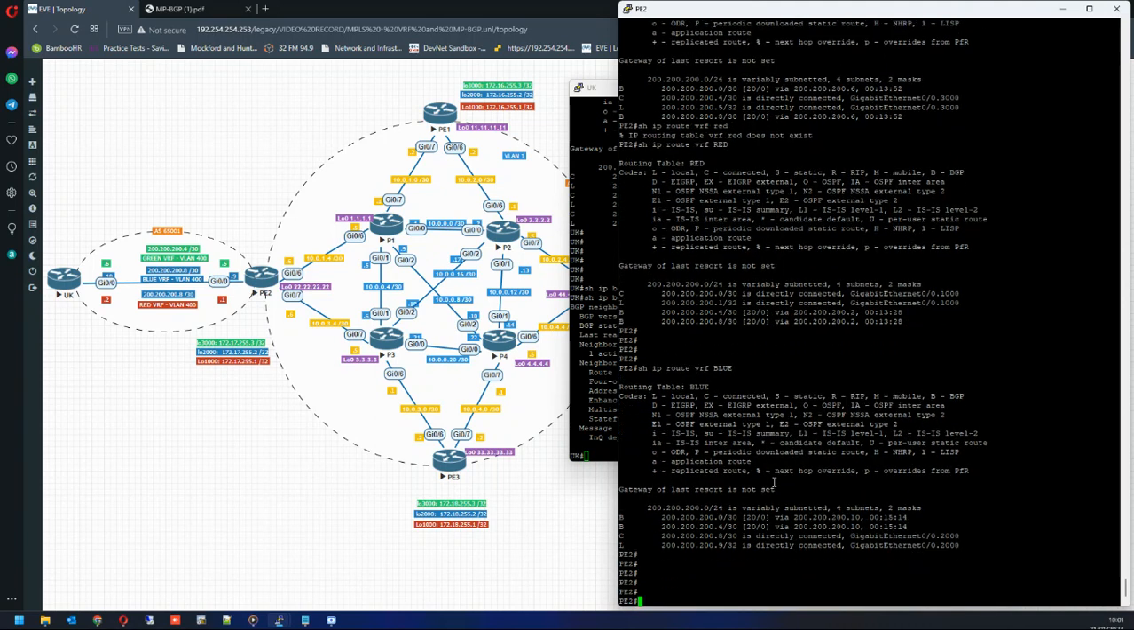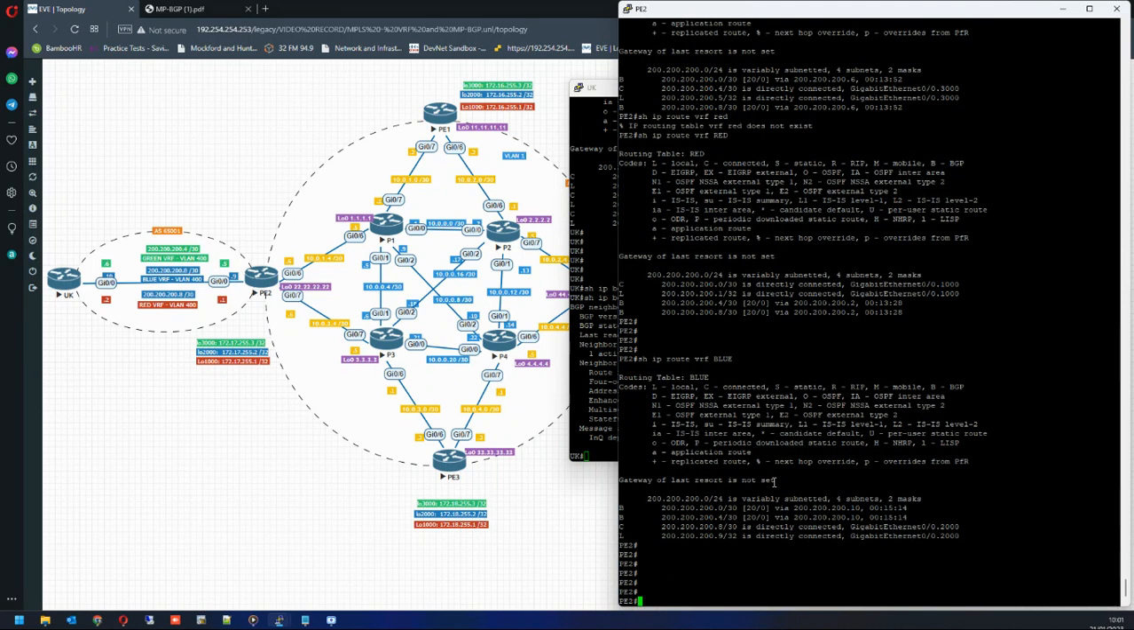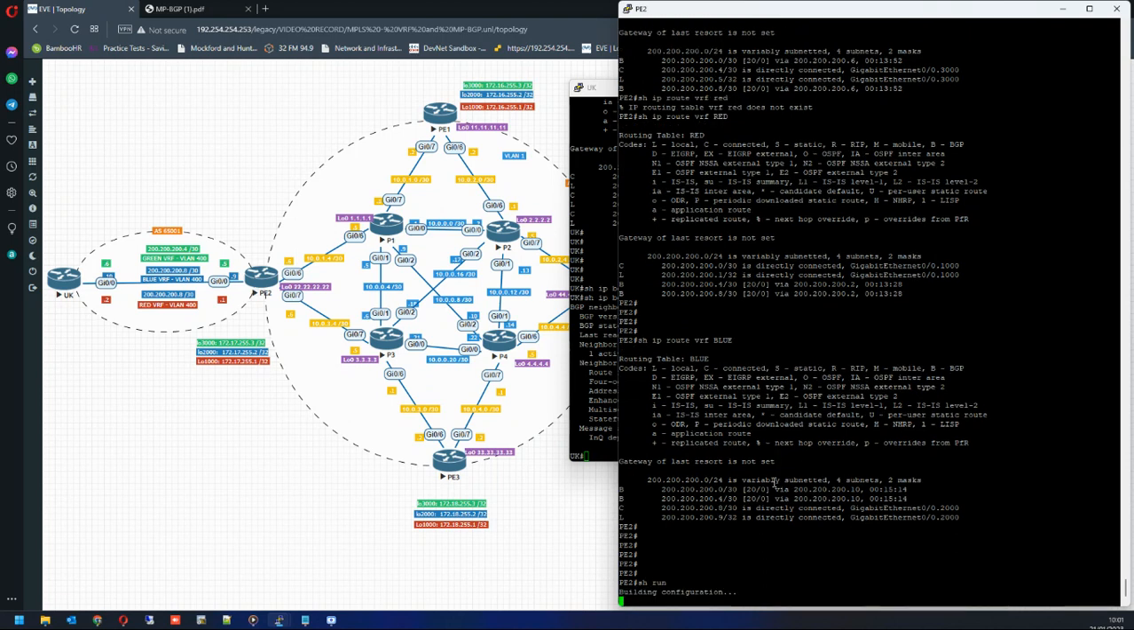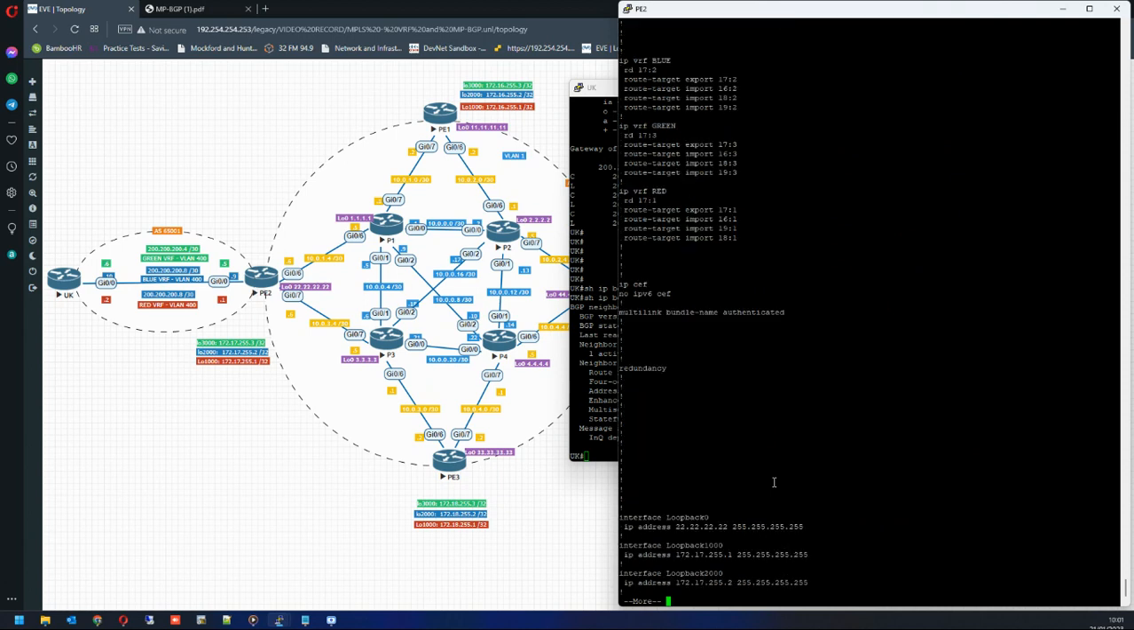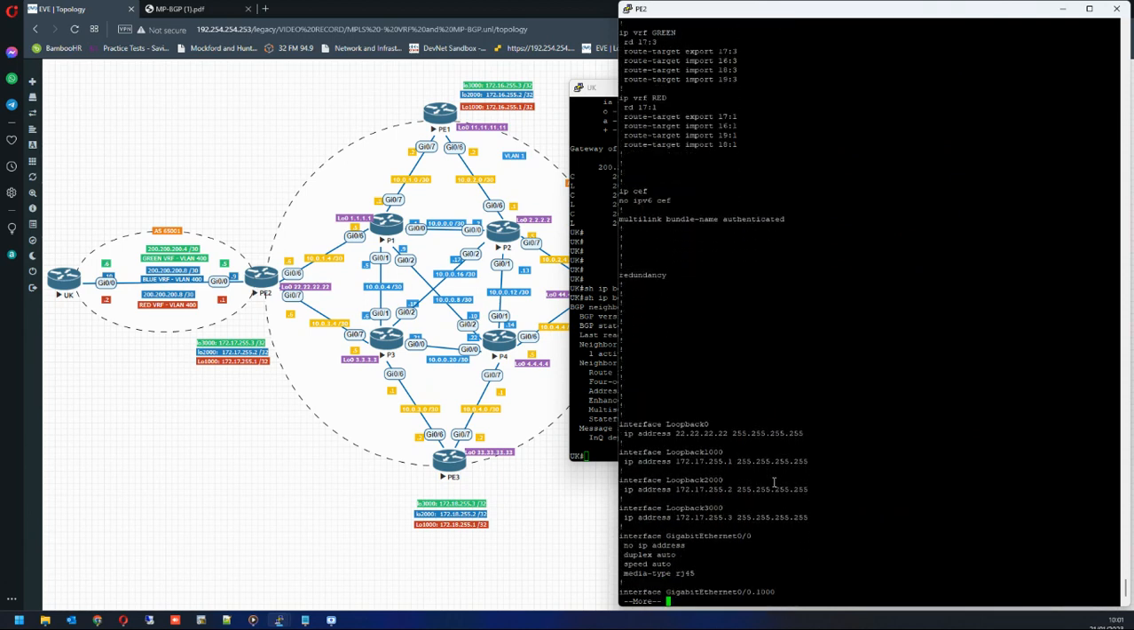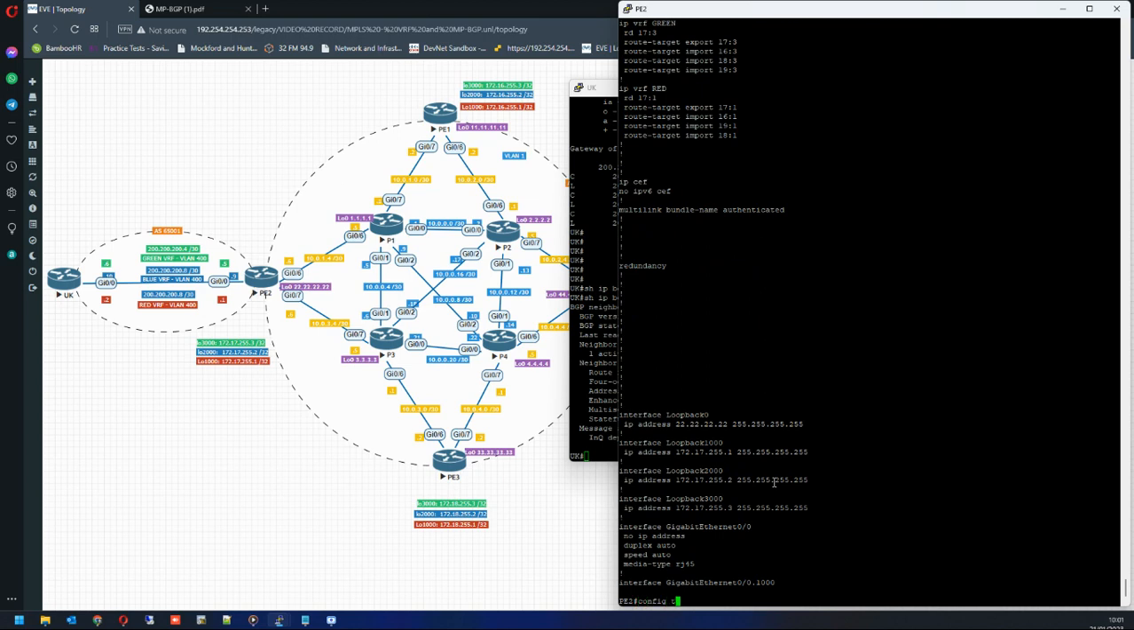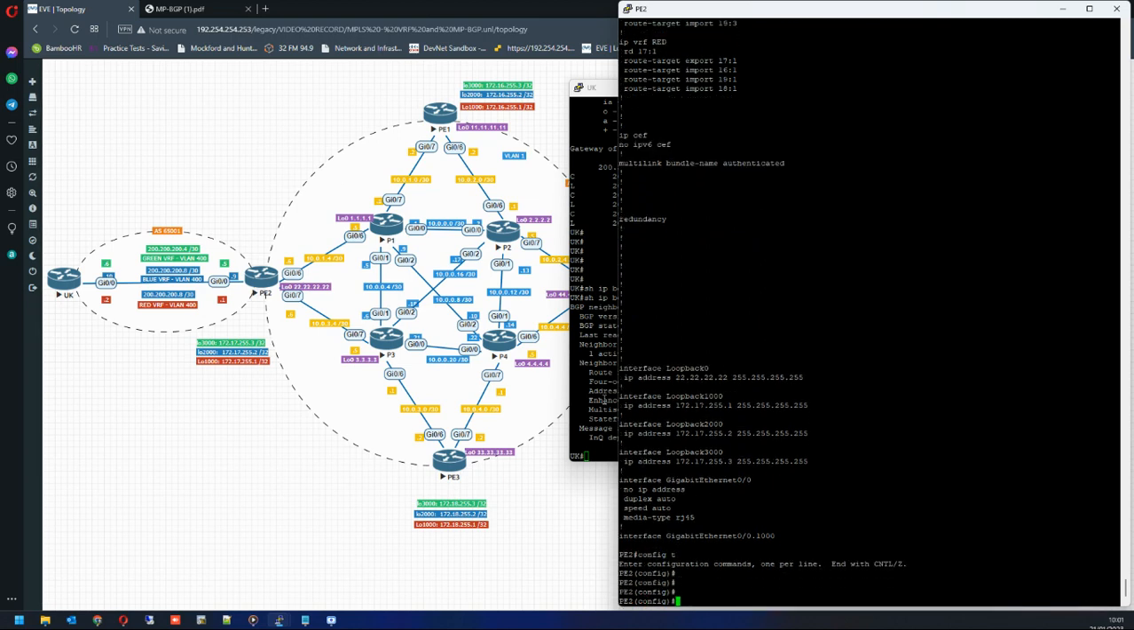I want to take a look at the loopback. Show ip. Show run. Sure, the loopbacks have been put in their respective VRF. That is the problem. The loopbacks are not in their respective VRF. So that is the problem.